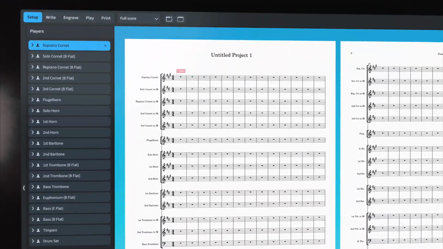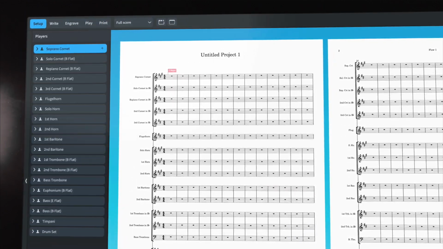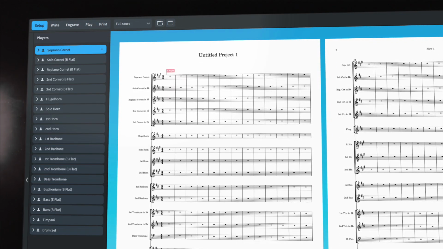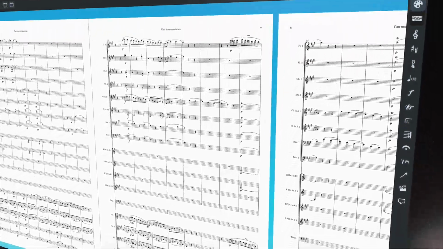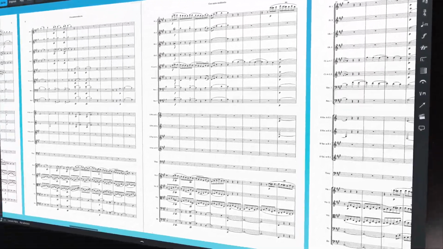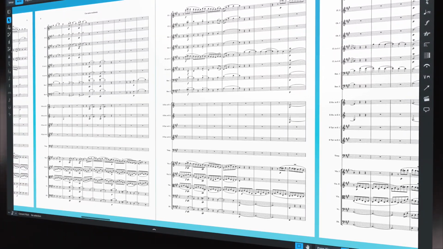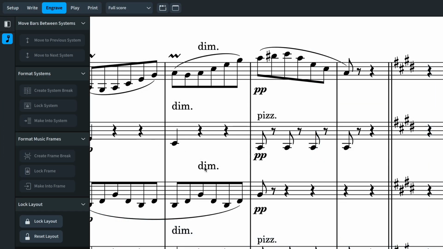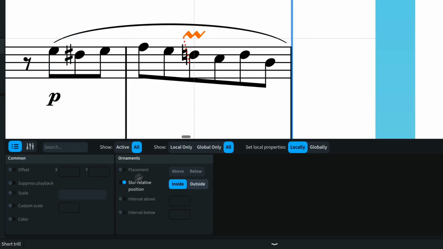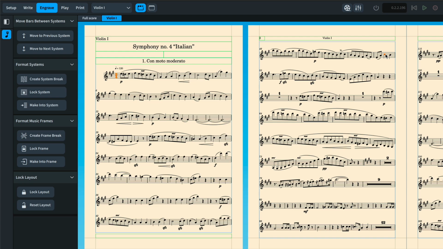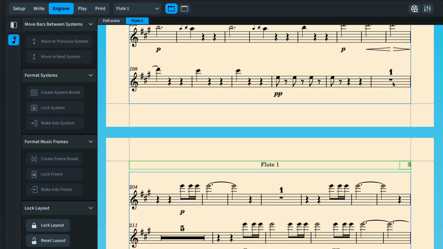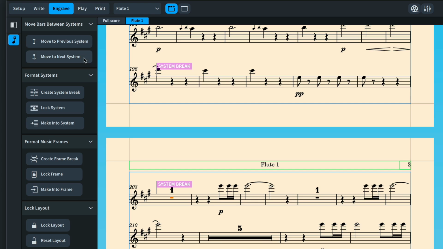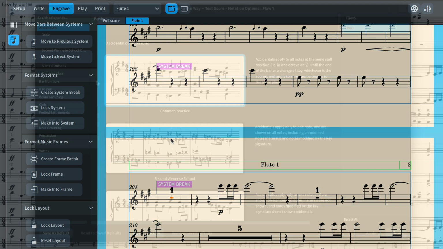This means a much wider range of ensembles can be achieved, including many school bands and orchestras that we would love to be using Dorico. Secondly, and I can hardly contain my excitement, we have brought Engrave mode graphical editing to Dorico Elements. Fine-tune the position of music items, easily create and manage frame and system breaks, and control casting off with the new Move Bar to Previous or Next system tools.